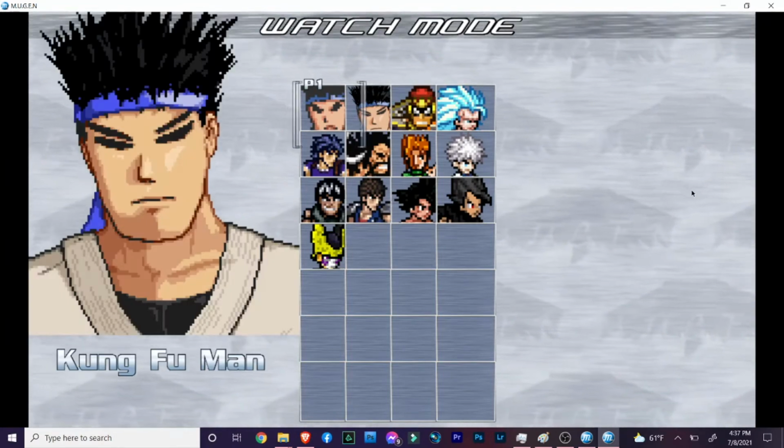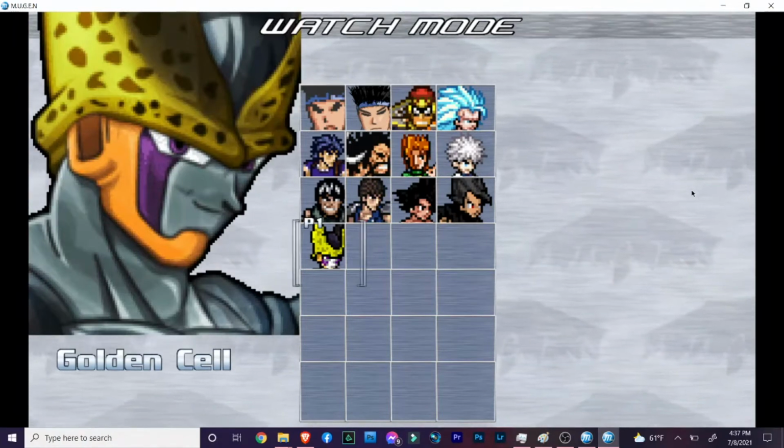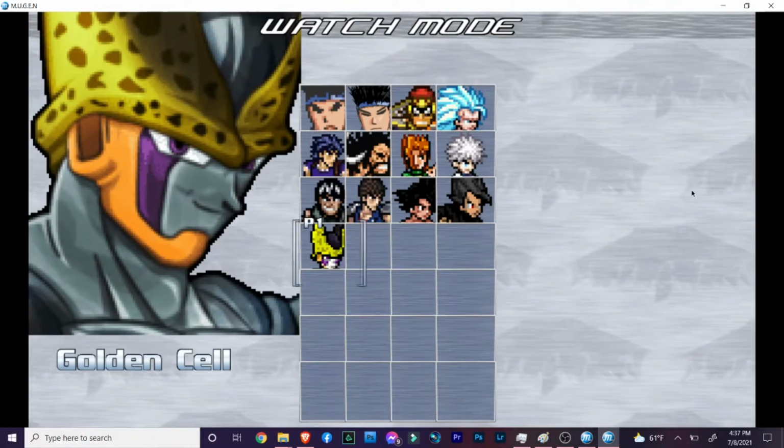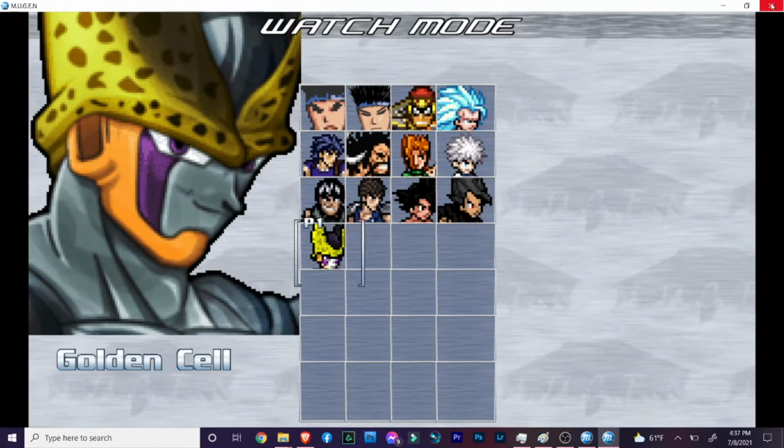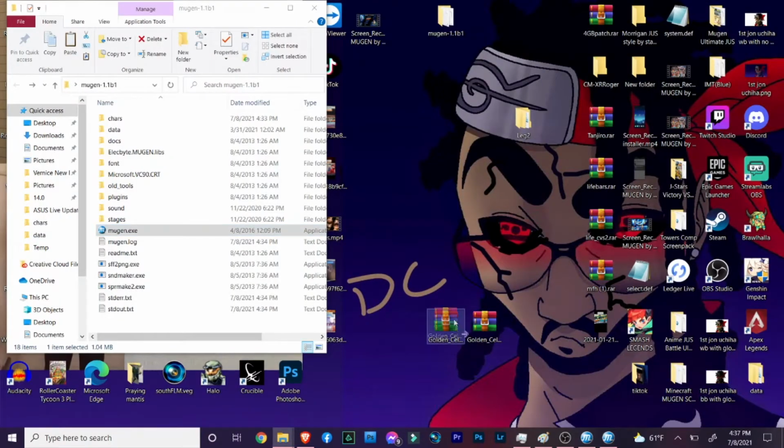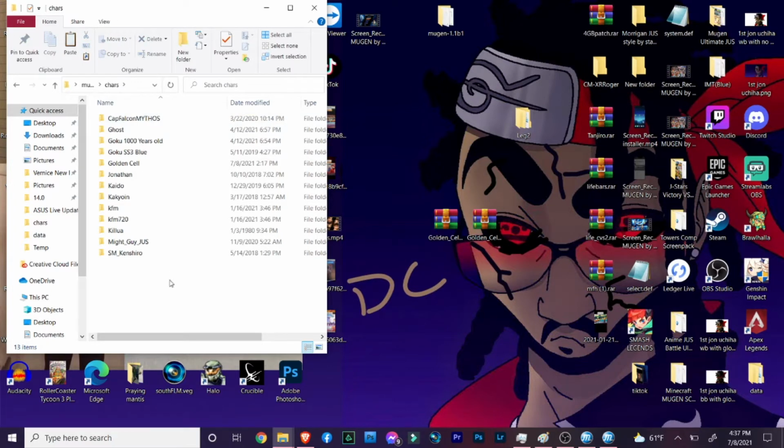So for this instance, we have Golden Cell. I downloaded him right here. Golden Cell. Here's the file. So we got two Golden Cells, though. One Golden Cell I have in the roster, and the other one I want to add to the roster, but I don't want to replace the older Golden Cell. So let's go to my character folder in Mugen here.